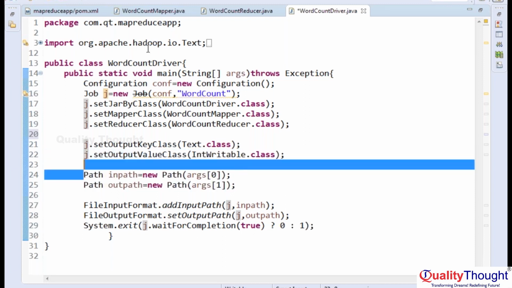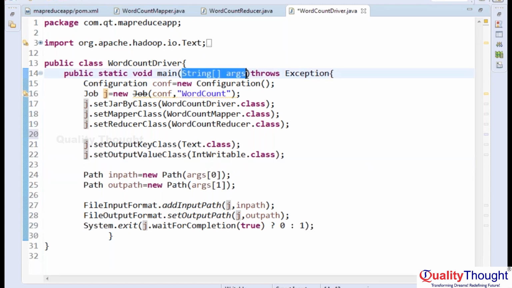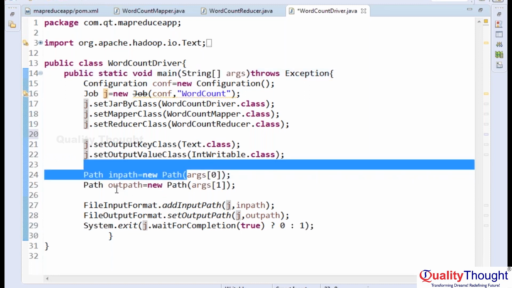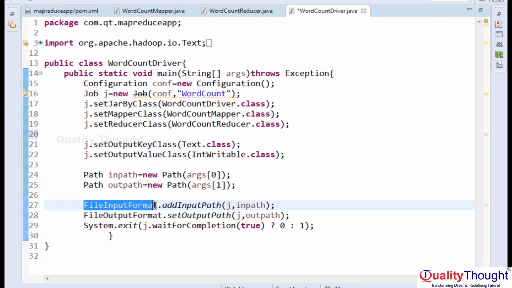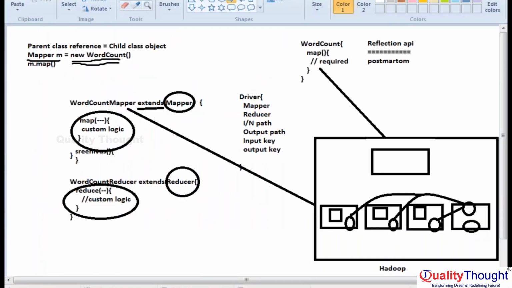This is the main method. Through command line arguments, we pass the input path and output path. There is one predefined class, FileInputFormat. To this we pass the job and input path. This FileInputFormat class reads this input path and passes it to the job. The job contains the mapper and reducer. So this job is submitted to Hadoop.